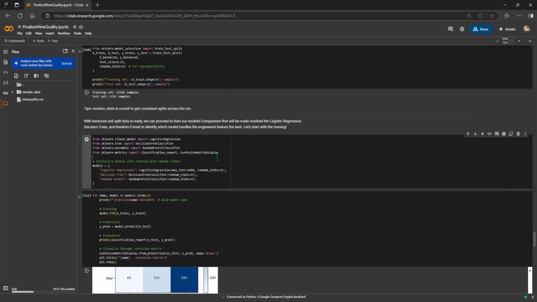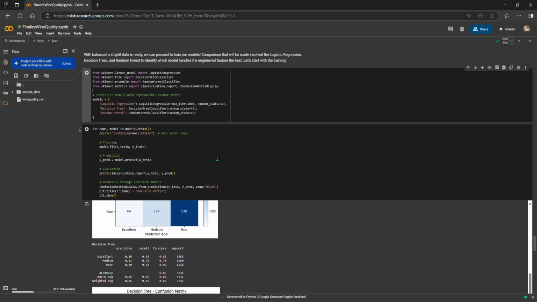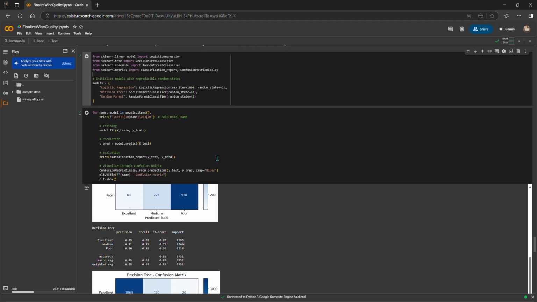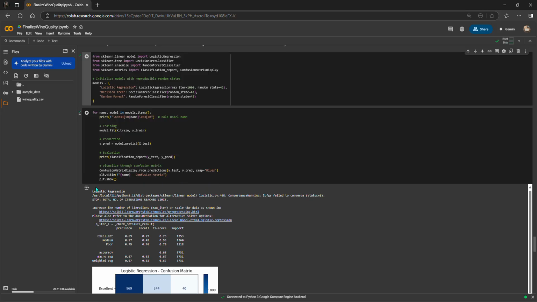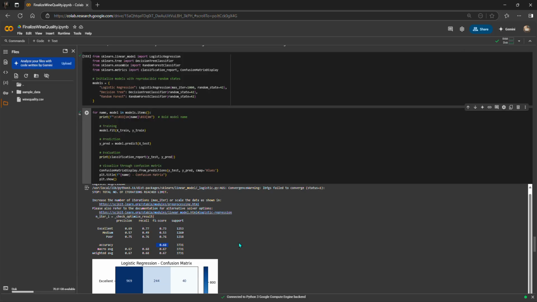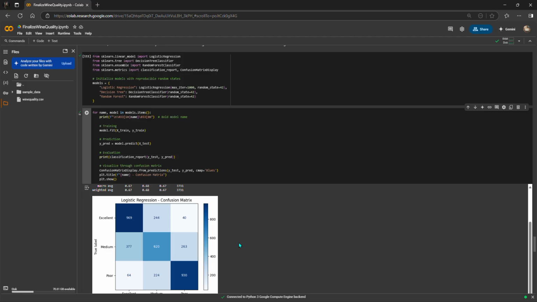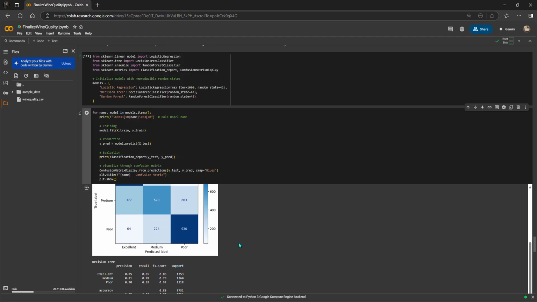Let us start with the training. First, we initialize the models with reproducible random states. We have the training, prediction, and evaluation, and we visualize our results through the confusion matrix as well. So this is the result for the logistic regression. As we can see here, the accuracy value is 0.68, and this is the confusion matrix.